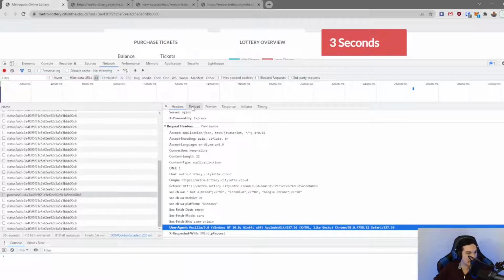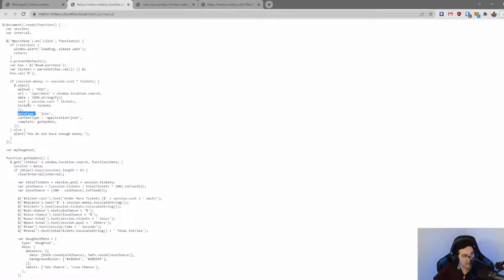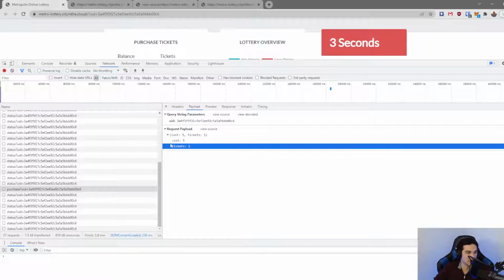But I can go and look at the payload. And I can see in the request payload, here's that data. So this data section over here with the cost and the tickets showed up in the payload. Cost is 5, tickets 5.